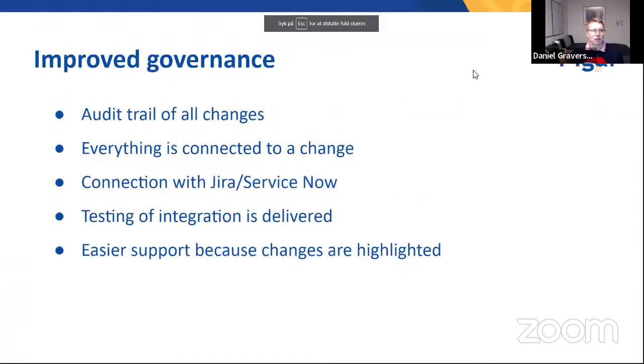So one of the main features is obviously the improved governance. It is about giving you an audit trail of everything that has been done on the system, making sure all changes are connected with a change ID, and you can put this into your service request system to ensure you know what has been done. It's about testing that the integrations you have created are delivered correctly. And then it also improves supportability, because you know which object has been changed on your productive system. Everybody would be able to see you made this ticket on this object that was failing, and then you can much more easily find the developer or project that was a part of the process.